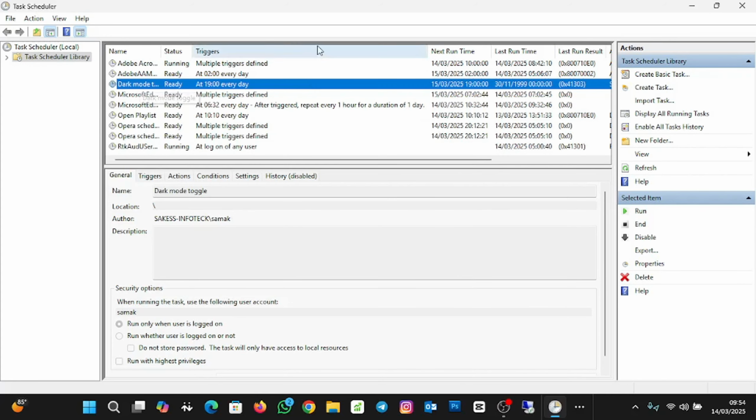Okay, so we are going through the same process for the light mode. I'll click on create basic task, and then we are going to name it light mode toggle. I'll leave the description as the default. There's nothing there, but you can put something there if you want. Then I'll click on next.